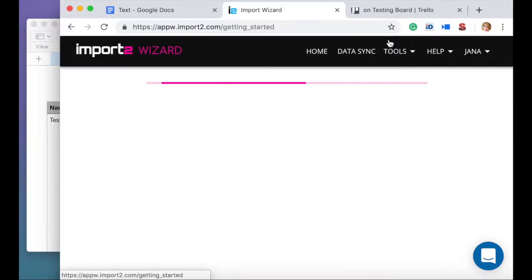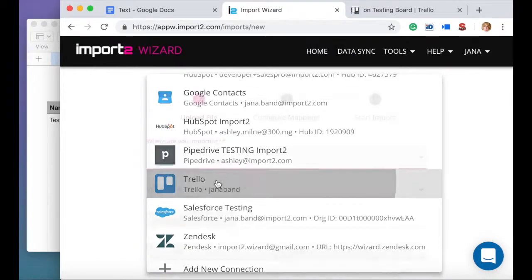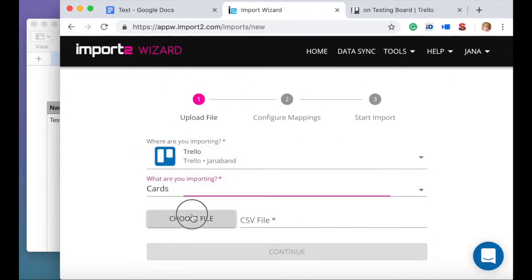And now, after I edited the file to follow Trello guidelines, I import cards into Trello using Import to Wizard to see how it works.